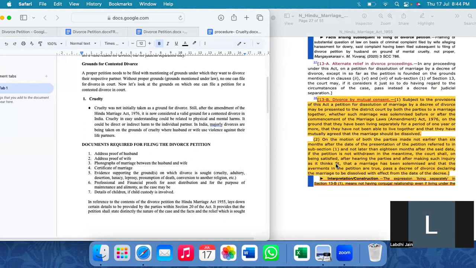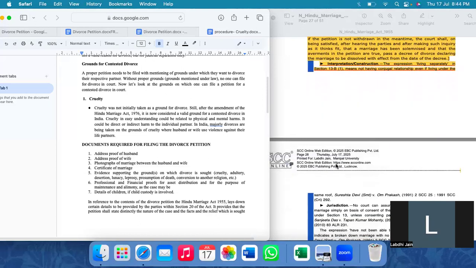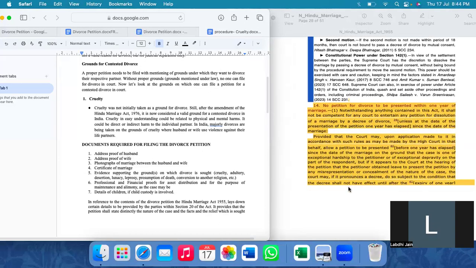To section 13B. Divorce by mutual consent is also a ground. You can look here, pause it and read it. We'll not be dealing with divorce by mutual consent right now, but probably in upcoming sessions. Right now we are only concerned with contested divorce petition. I'm just telling it to you for your reference.